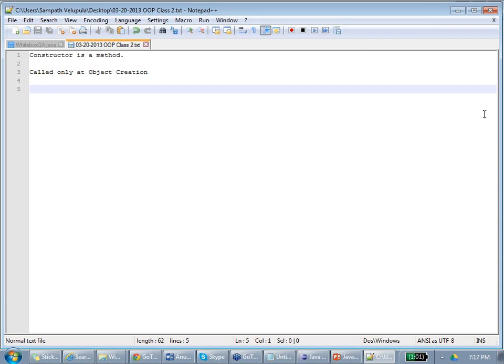Called only at object creation. So when the object is created, this method will run. Agreed? When an object is created, this method will run. A constructor will never have a return type, which means it automatically runs at object creation.